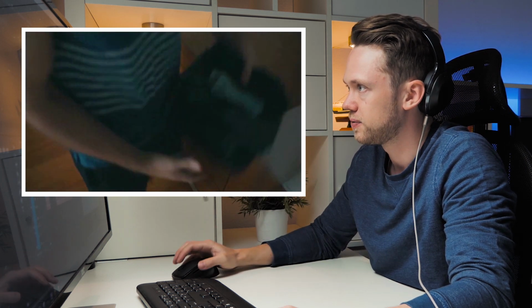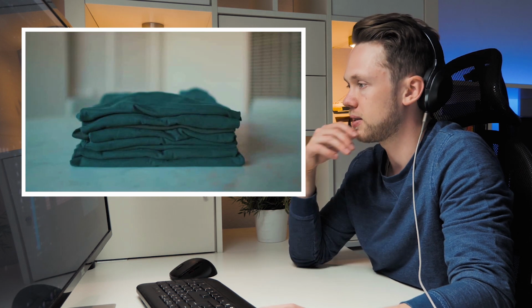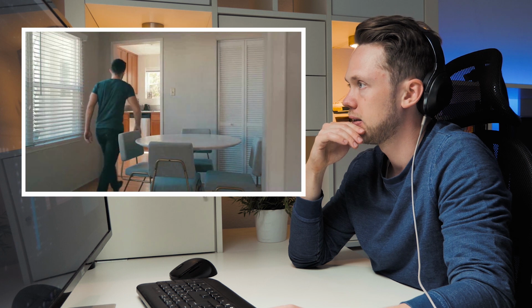Charcoal t-shirt and a black pair of jeans. I have a stack of the same t-shirt. Here a little bit of stop motion. That makes it look pretty cool. Just cut out the in between.